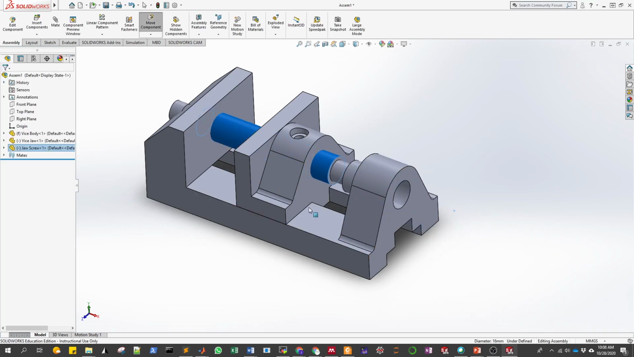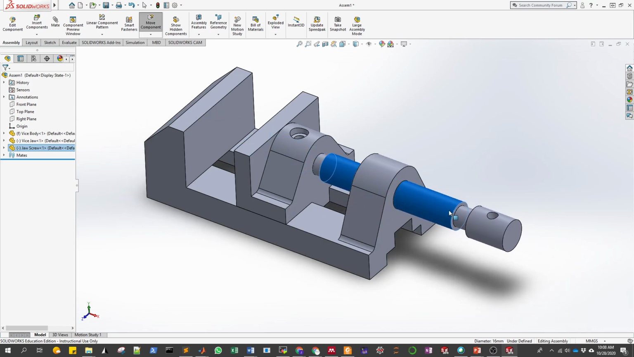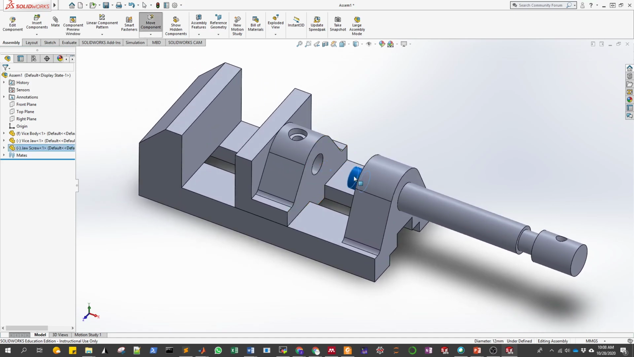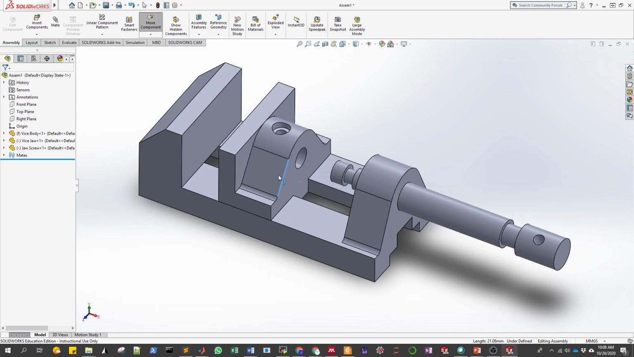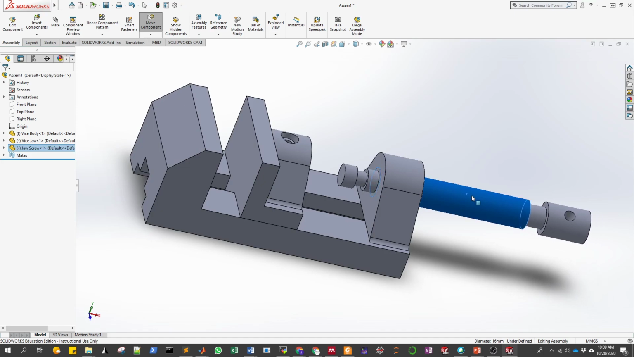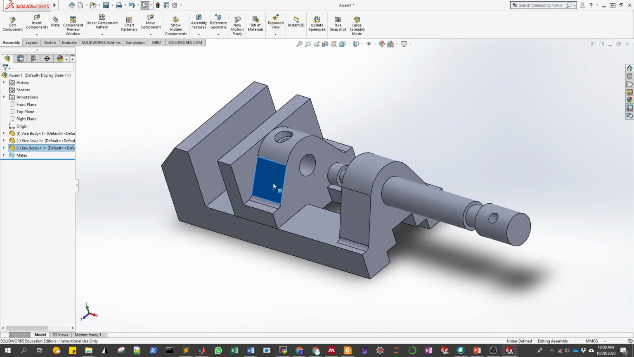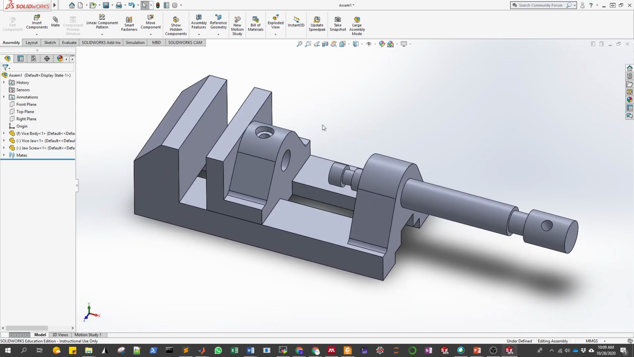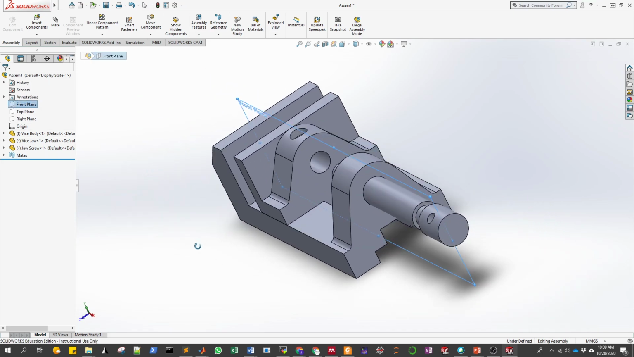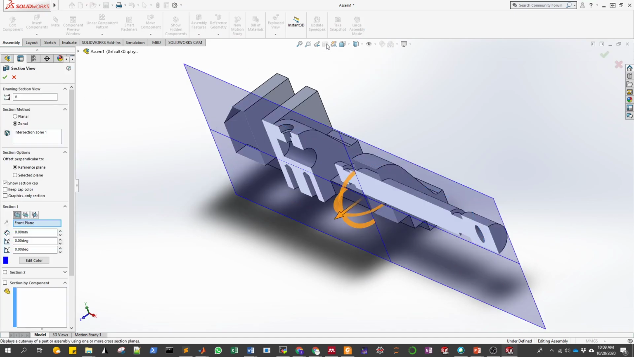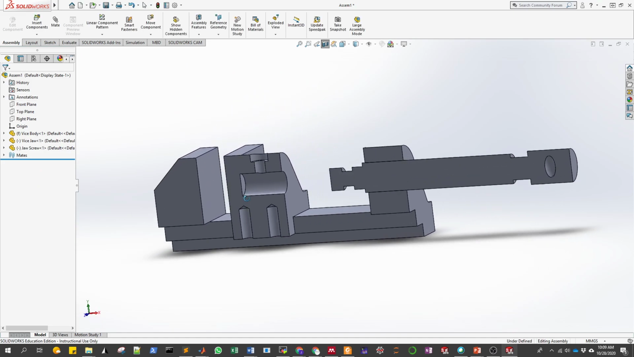and then I can move this cylinder inside and outside this hole. Now the problem is that even when this cylinder is moving, this jaw is steady. So I have to define a relation between the cylinder or the screw and the jaw. To do so, I'm gonna have a section view. I'm gonna select the front plane and then click here in section view so I can better see what is going inside.